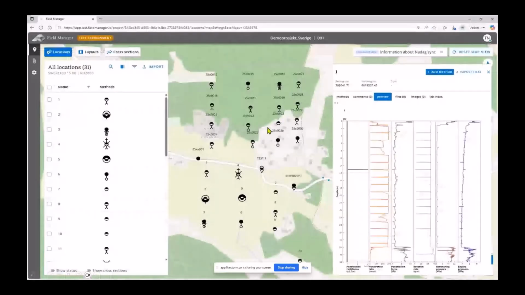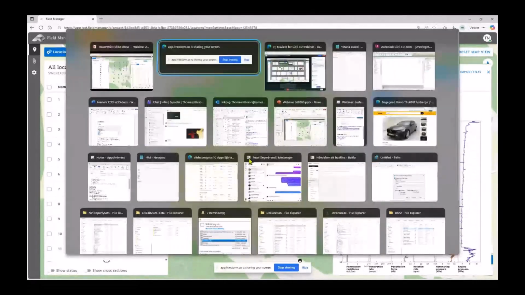This is just a screenshot from Field Manager where we have a demo set of some Swedish, in this case, geotechnical data. And this is what we are now able to export from them and import into Naviate and Civil 3D. And let's see how this is designed to work.